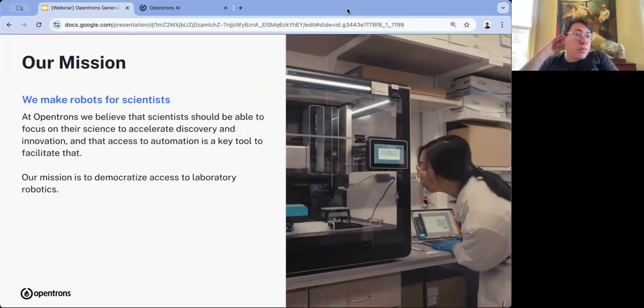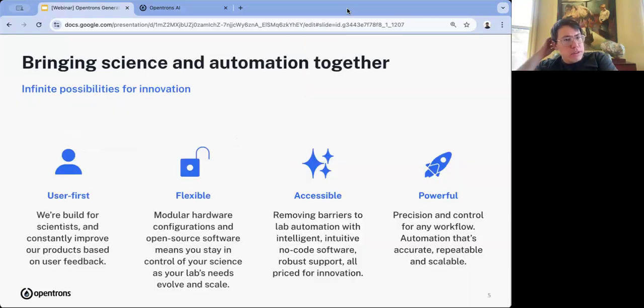And so for those that aren't familiar with Opentrons, we make robots for scientists, and we as a company are really looking to democratize access to laboratory robotics by making them easier to use, affordable, highly flexible systems that can really be a great partner for you in the lab. Next slide.